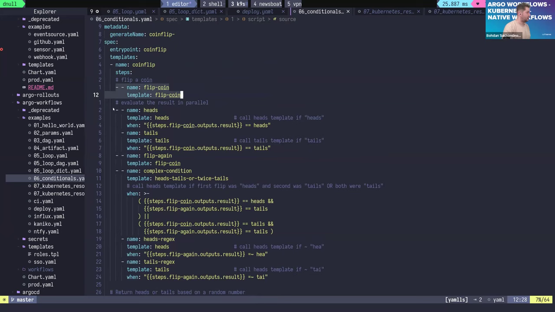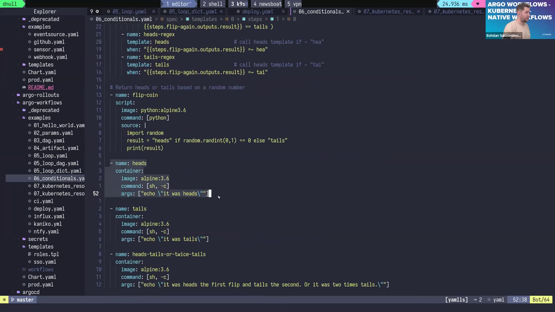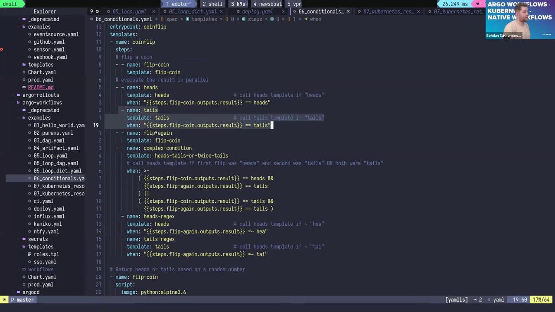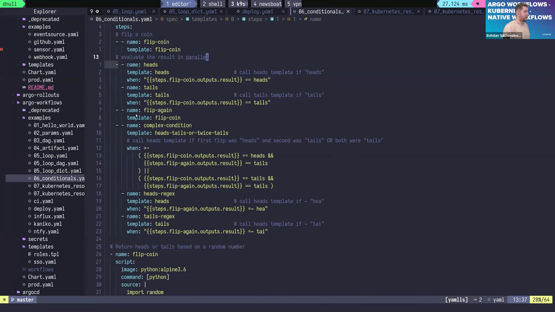Then we will use a next step, which will run in parallel. If heads, then we will use the template heads, which says it was heads, and if it was tails, again the step flip coin result. This is all the templating language from Go, Golang, so if you are familiar with Golang, it will be easy for you. Then tails, and then another step called flip again.